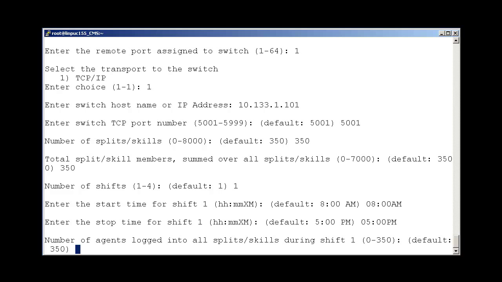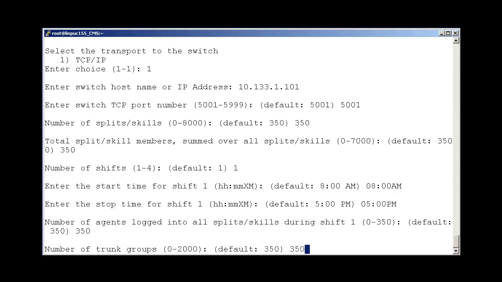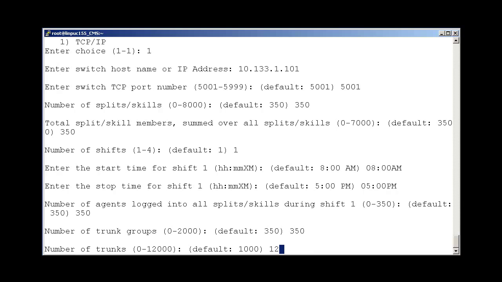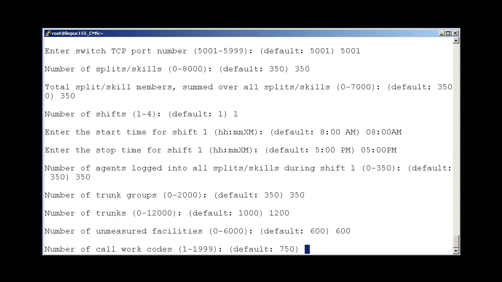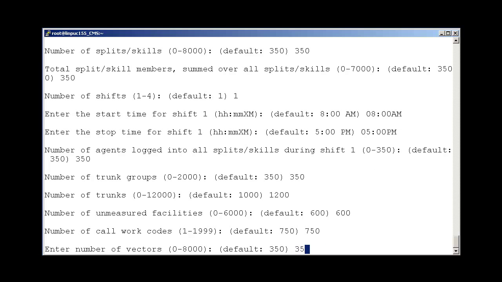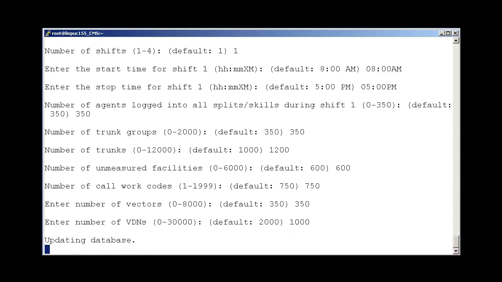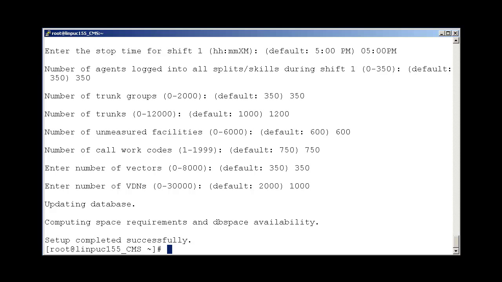It's asking me the number of agents logged in. I'll be choosing all defaults here. Number of work codes, number of vectors. Now once I enter all these details, you can see here it was updating the database and computing the space requirement and DB space for ACD1. So now the setup has been completed.